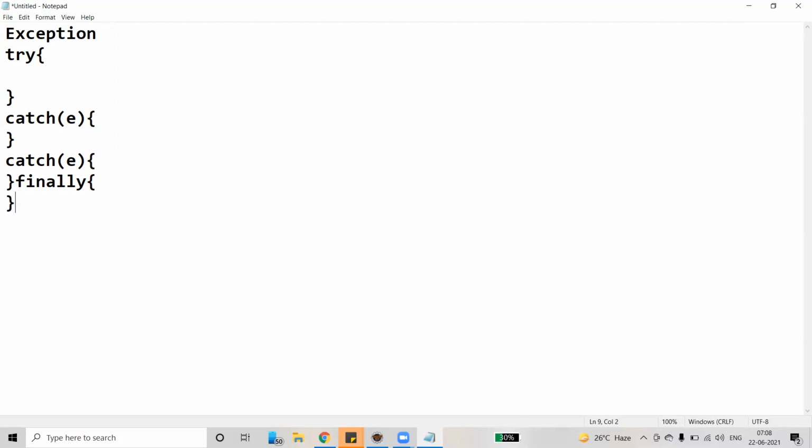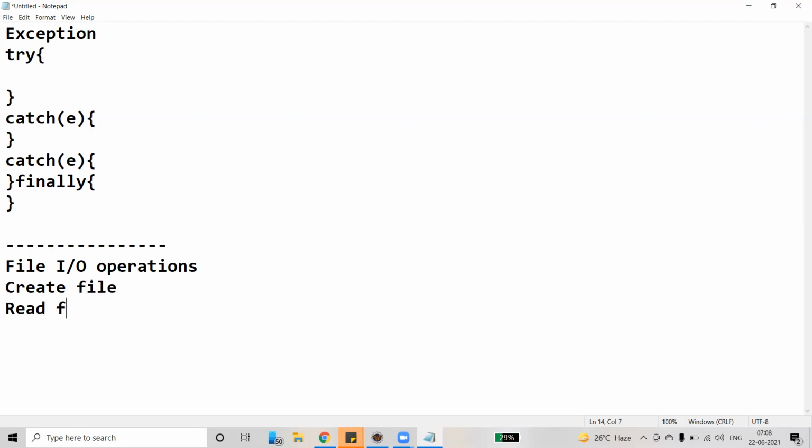Okay, so this is all about exception types, and we have seen already with the examples. Okay, coming to file input output stream, how to handle files. How to handle file input output operations? We can create a file, we can read a file, write a file, append a file, and delete a file. So these are the major operations we do.